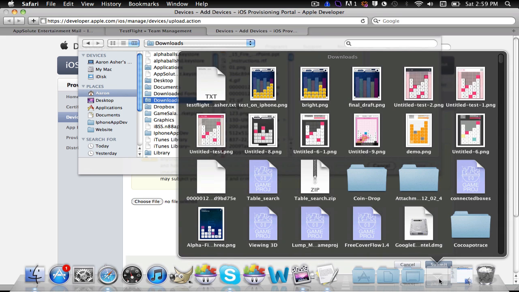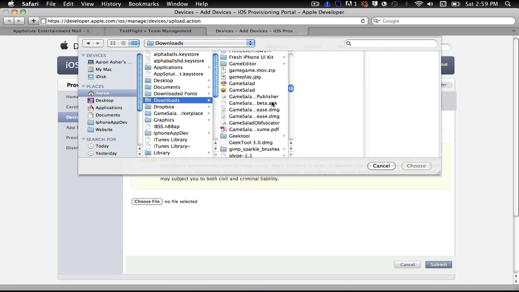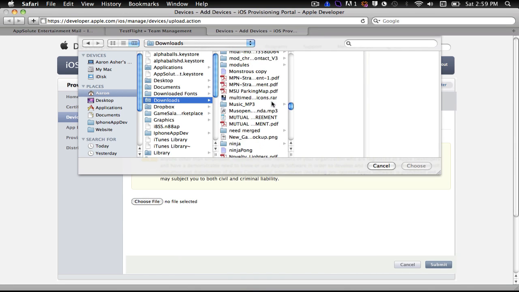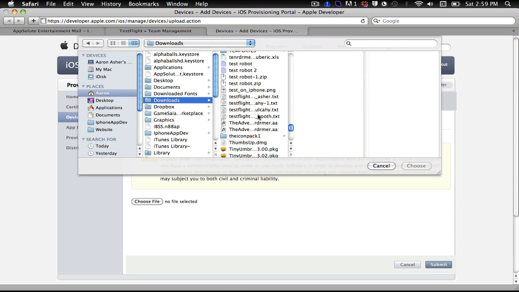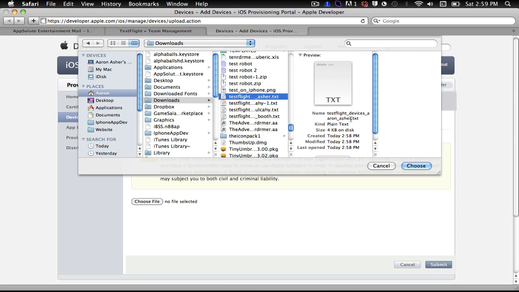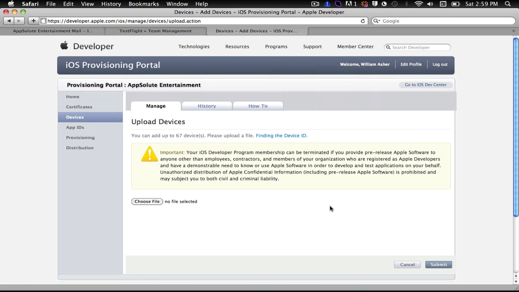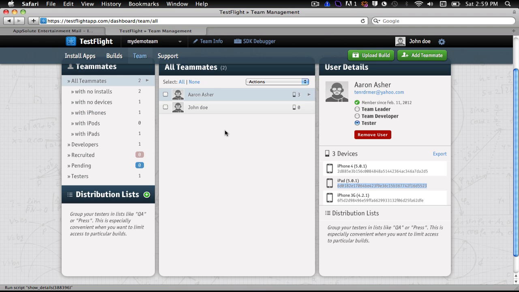Let's see what that was called. Test flight. We'll scroll down here. Test flight, Aaron Asher. And if I hit choose, it will load all the devices. So then you can just select those in your provisioning profile. You need to do all this before you do your build, obviously, just to make sure that you get it all taken care of. Alright, now how to upload a build.